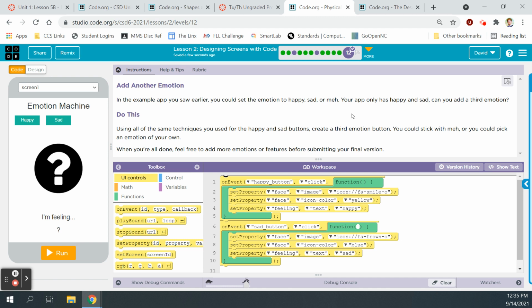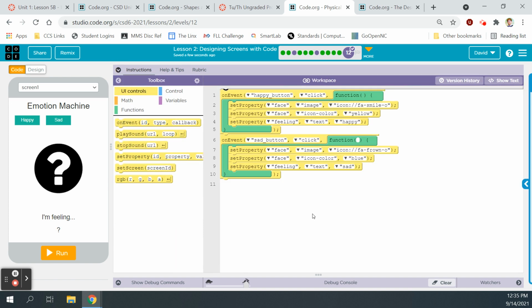Use all of the same techniques you used for the happy and sad buttons. Create a third emotion button. You could stick with meh, or you could pick an emotion of your own. When you're all done, feel free to add more emotions or features before submitting your final version. So I'm going to get the directions out of my way, so I've got a big workspace. First, I need to go to design because I've got to add a third button.